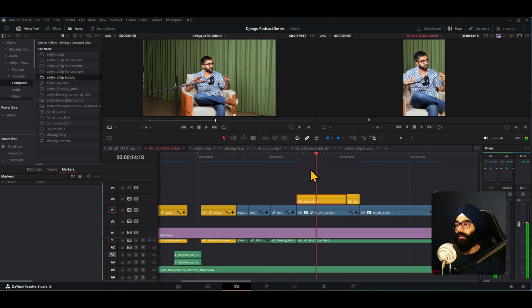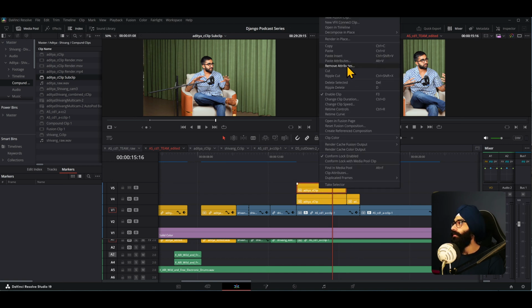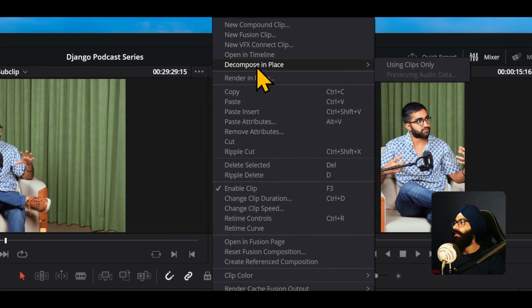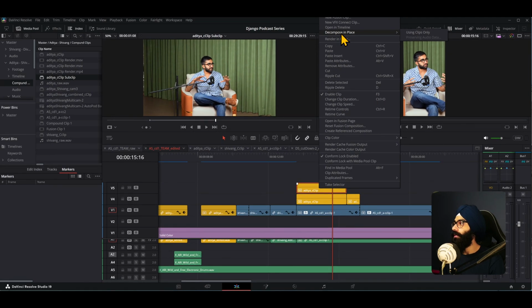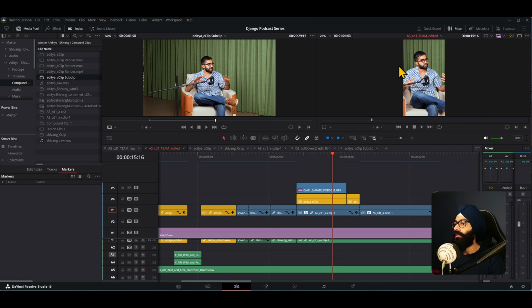No. So let's say I want this particular part in my compound clip. How do I do that? I can alt bring this up here, then right click and click where it says decompose in place. Okay, you click there and it says using clips only. So now you have that exact part from that compound clip. That is one good thing.